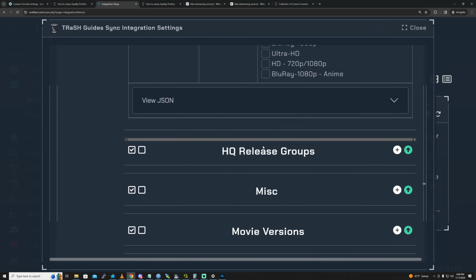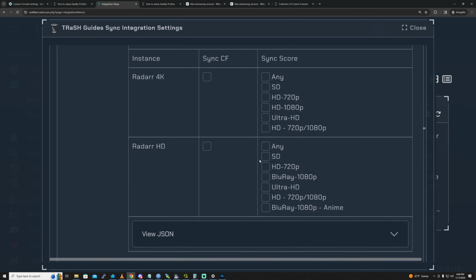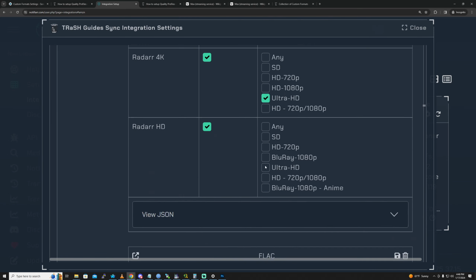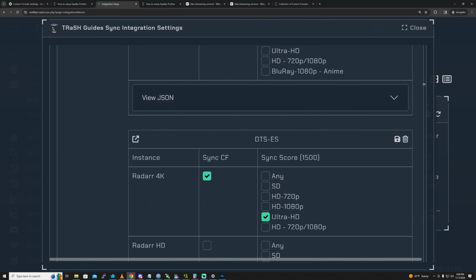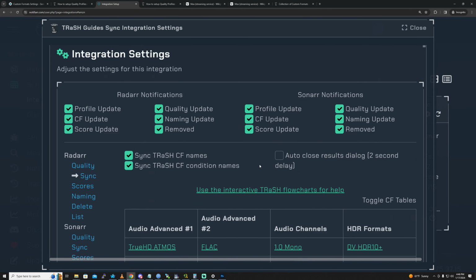So this is something I really wanted to cover because I didn't cover this at all in the trash guide, and I didn't run into a situation where I didn't want to follow the trash guide exactly. But you can, that's option 1.